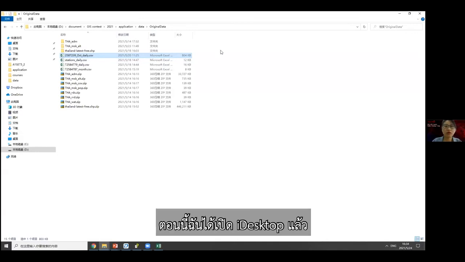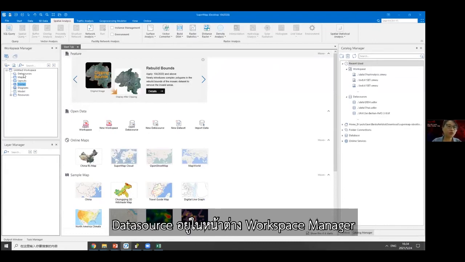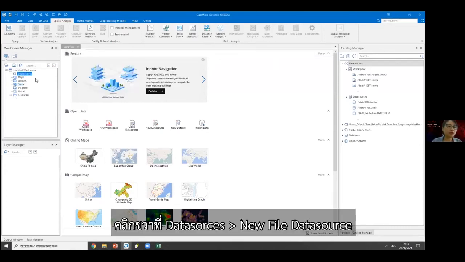So then next we are going to import all this data to the desktop. So here I already opened the desktop. The first thing we need to do is to create a new data source. So we find the data sources under the Workspace Manager and choose new file data source.